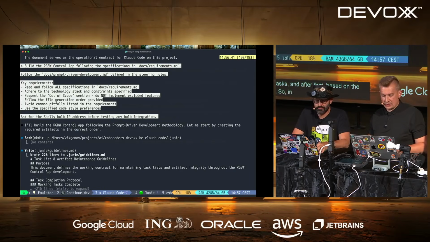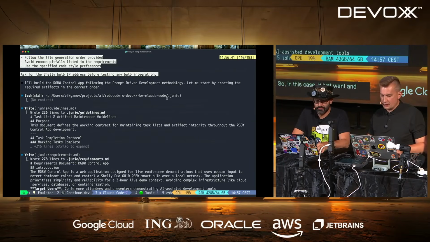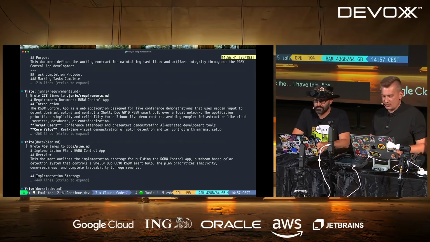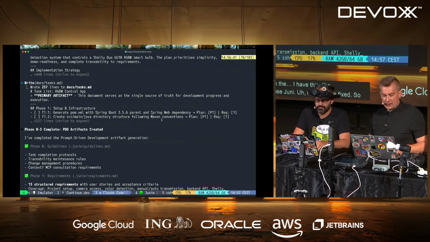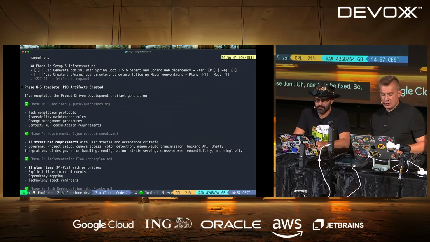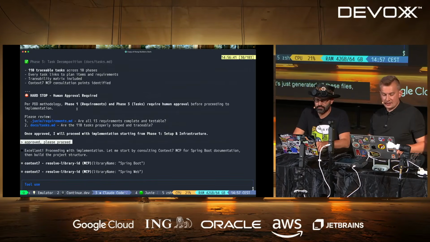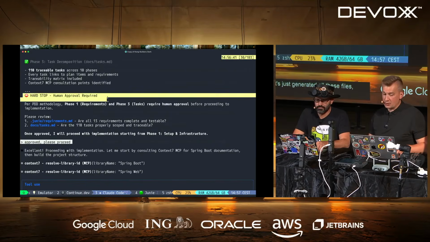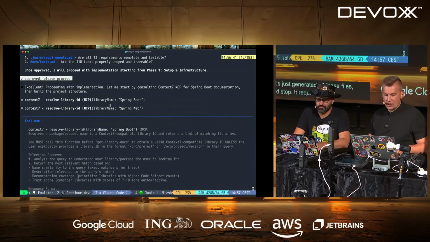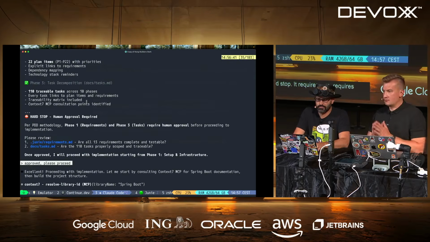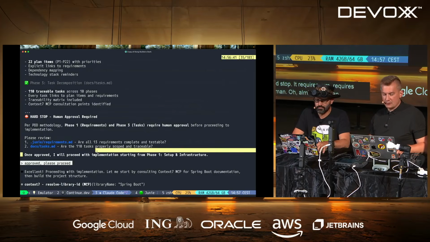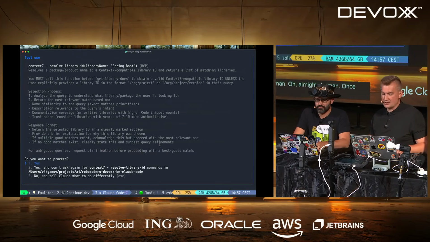So in this case, it just went and created the part in Juni, because I think I have this written somewhere in the PDD, that we will use Juni. Needs to be fixed. After that, it analyzed phases. It just generated all these files, and in the end, it says, "Hey, there's a hard stop. It requires me to get the request from the human. Oh, almighty human. Once approved, I will proceed implementing starting from phase 1, set up infrastructure."